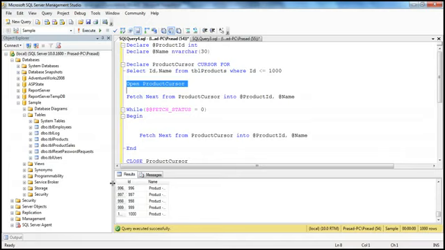You will have your cursor pointing just above the first record. So the cursor will not be pointing to any row; it will be ready to retrieve the rows. Now when you say fetch next from product cursor into product ID and name, the cursor will retrieve the first record, the ID into the product ID variable and the name into the name variable. So we have the data of the first row retrieved into these variables.